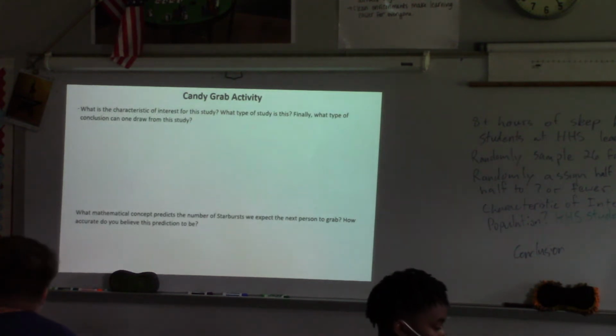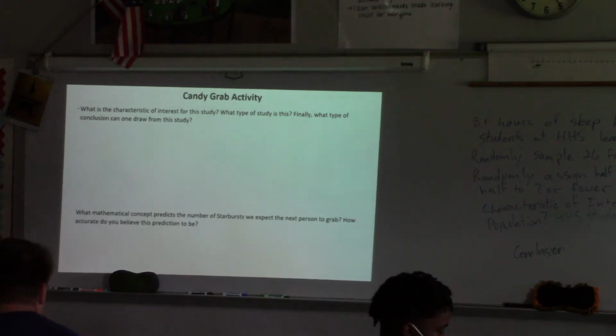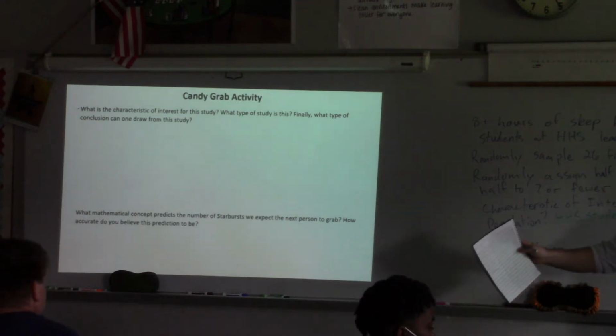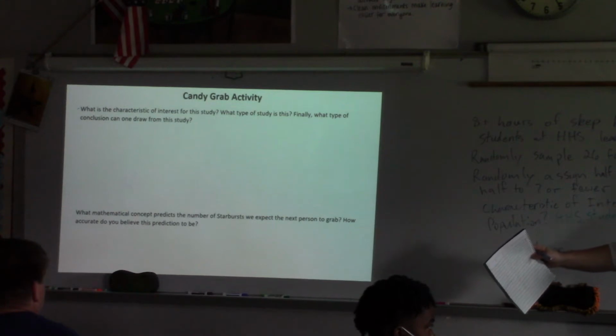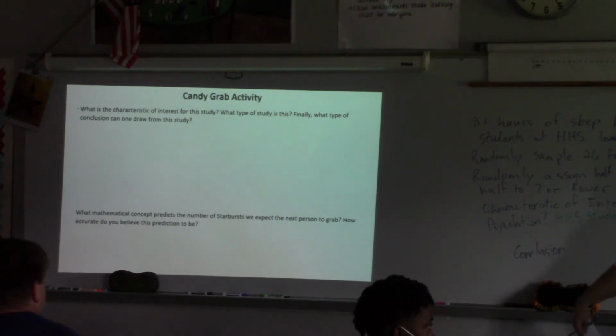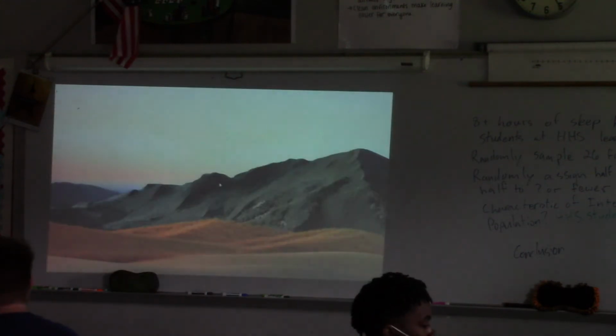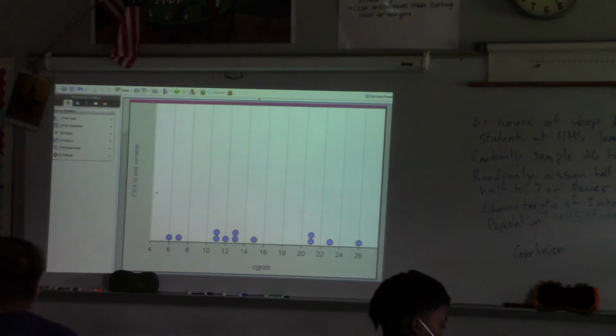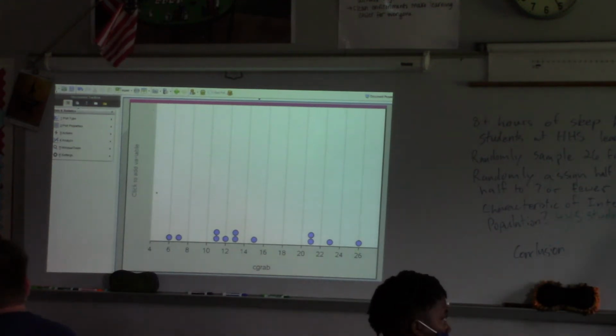What mathematical concept predicts the number of Starbursts we expect the next person to grab? Well, we expect it to be, actually, does anyone remember how we could calculate what the mean is? Yeah, do you want to do that by hand though? No. No? So what could we do? In the calculator. We can do it in the calculator, let's do that. Talk me through it, because again, this is something you're going to have to do. I'm going to tell you, we're not calculating the mean in the data and statistics page. Where do I need to go to calculate the mean?